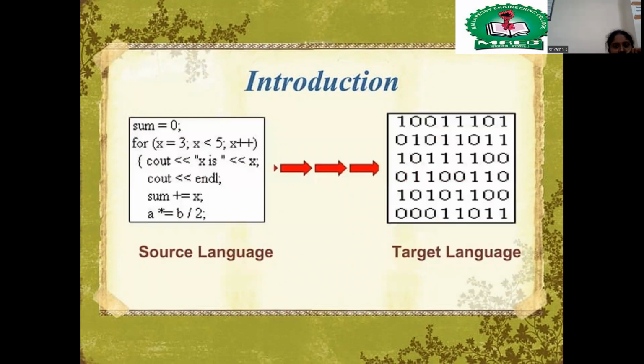After that, introduction. If you take some code, some for loop, sum is equal to 0, for x is equal to 3, x less than 5, x plus plus. For this program, after doing the compilation, the source code will be converted into a target program. See here, for example, we can see the program will be converted in this way. The normal C program is converted into the form of zeros and ones.